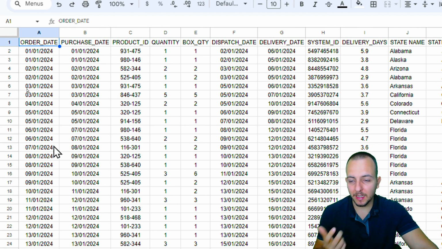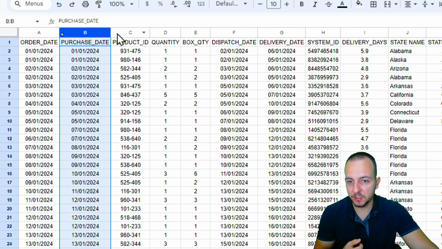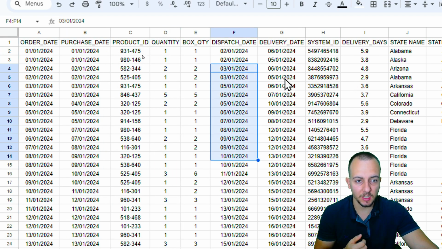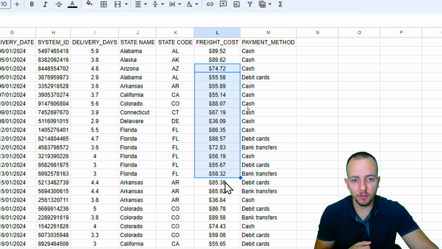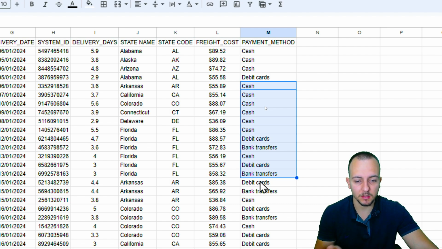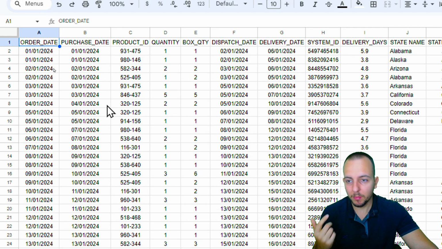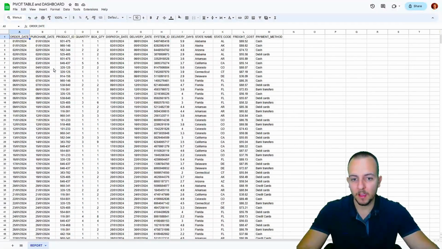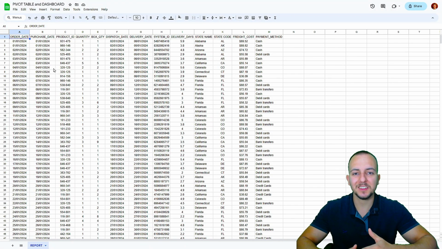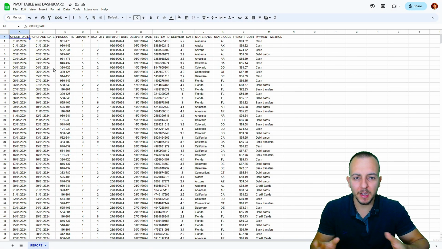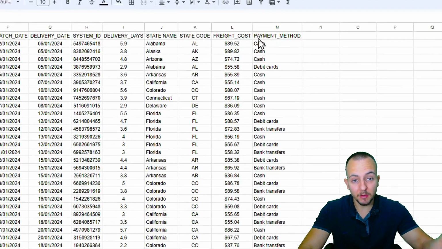Talking about the dataset, basically I have here a delivery report with information such as the order date, the purchase date, the quantity, the dispatch date, the delivery date, the state name, freight cost, and the payment method. Okay. Now, how can the pivot table help us with this dataset? What can the pivot table do for us? So let's say the pivot table can help us to slice and dice the data. Okay, I know it's something more abstract, and I'm going to show you here in a practical way how the pivot table can help us.